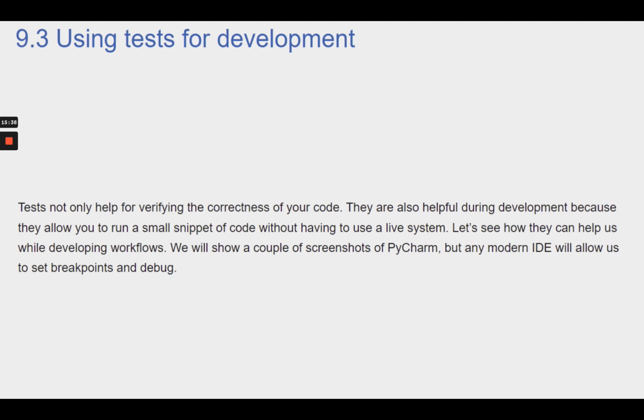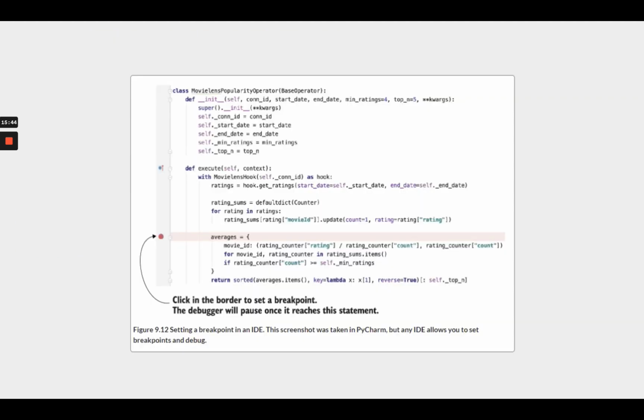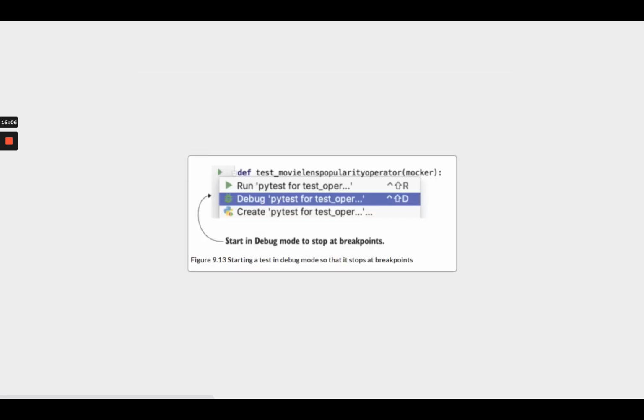We will show a couple of screenshots of PyCharm, but any modern IDE will allow us to set breakpoints and debug. Let's go back to the MovieLens popularity operator shown in section 9.1.3. In the execute method, it runs a series of statements, and we would like to know the state halfway through. With PyCharm, we can do this by placing a breakpoint and running a test that hits the line of code the breakpoint is set to, figure 9.12.